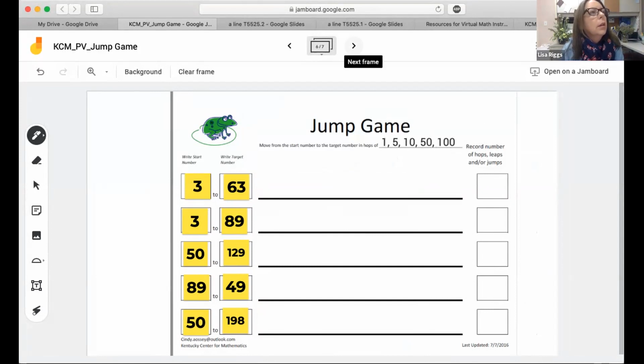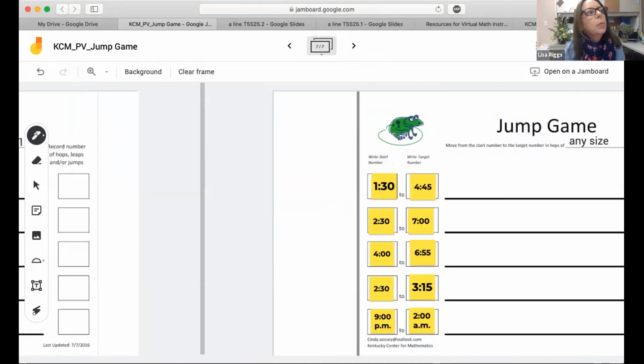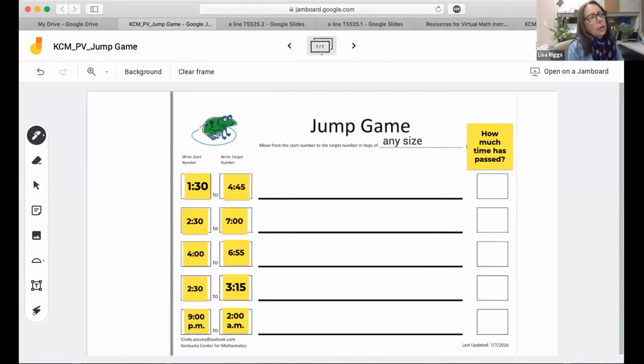Another example that you can use is time. So starting at, for example, 1:30 and then hopping to 4:45. And that elapsed time, how much time has passed. That's just another use for the jump game. We've even used this with fractions on a number line, although it's not developing place value, but it is a really cool way to use the jump game.